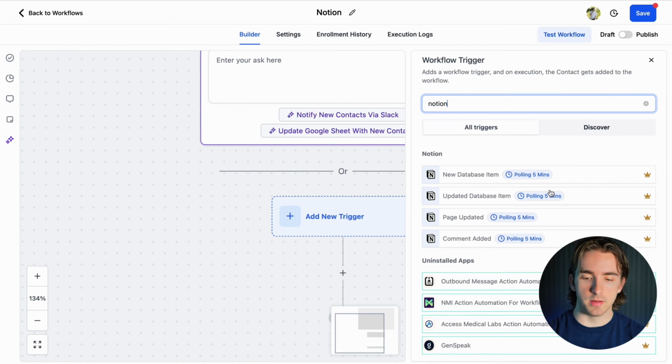One is new database item. A second is updated database item. So whenever something's updated in Notion, then we have page updated and comment added.